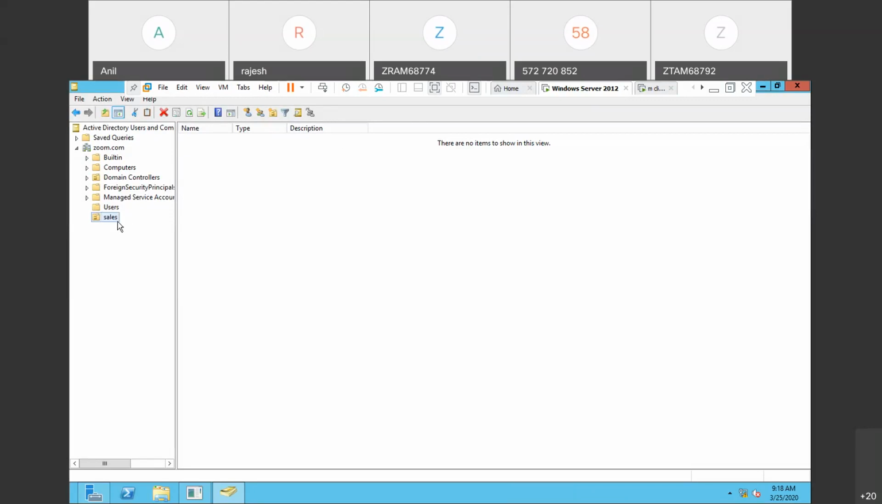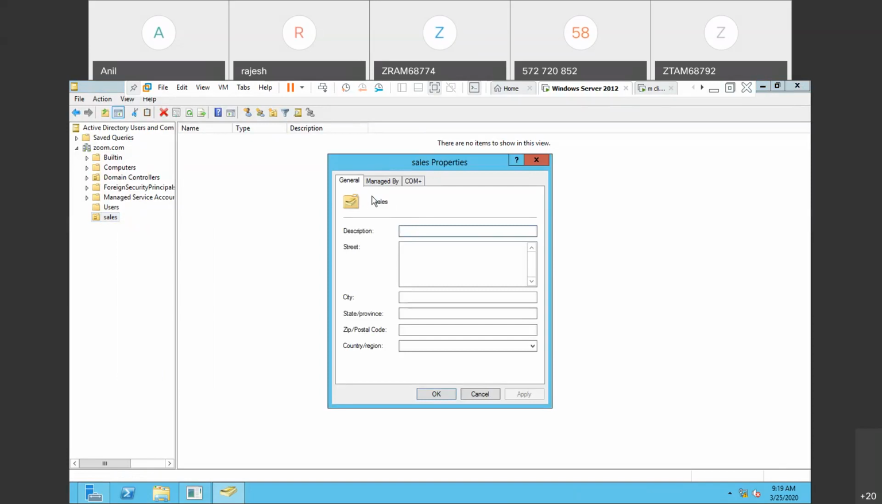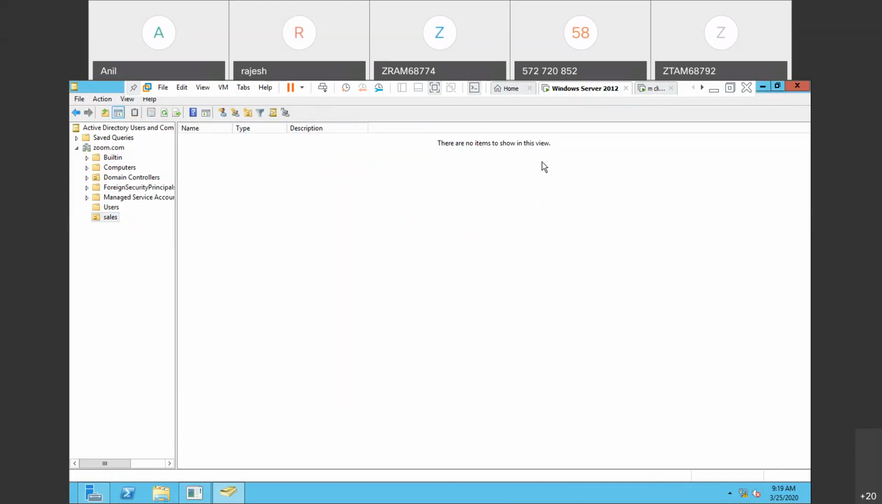So are there any users in that? No. You can see here, there is no item to show. Now if you right click, then go to properties, then go to here. Is there anything there? No. Now we need to add the users into the OU.